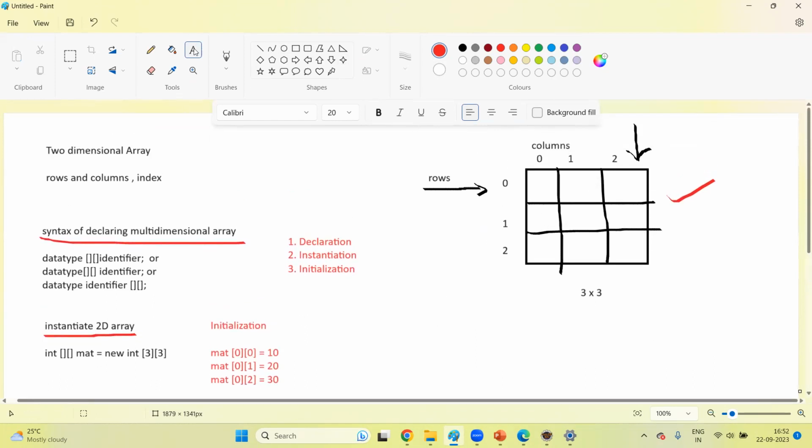For example, if I put the value inside the 0th, 0, the first value will be placed as 10. After that, the value will be 20, and the third one is placed as 30. So the 0th row, which means the first row, is finished. Now I want to enter the values in the second row.